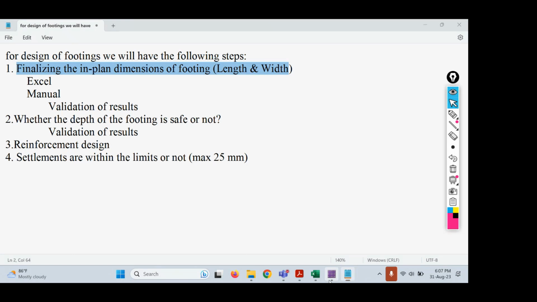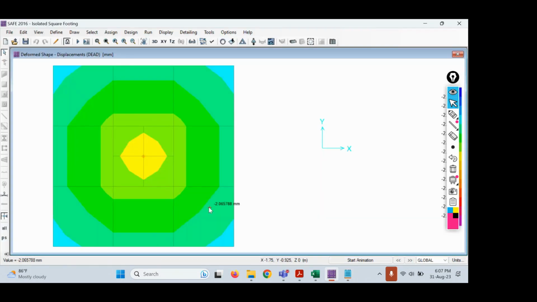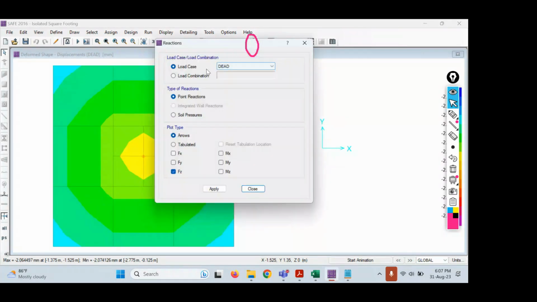So how do we finalize or validate the in-plan dimensions of the footing? In order to validate that, just go to save. And here you can see at the top there is an option called show reaction forces. Once you click on show reaction forces, a dialog box will pop up.